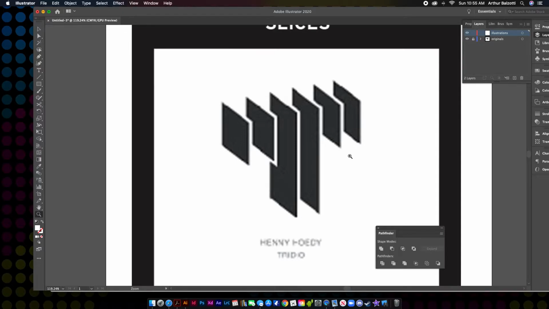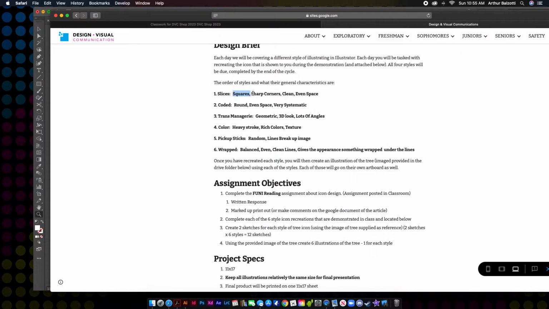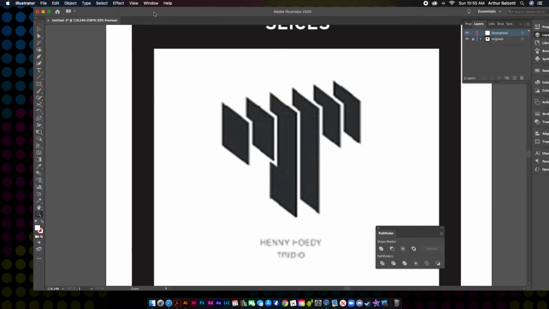I'm going to show you what I think to be relatively the simplest, okay? The styles on these are what's important. If you look at slices, it's square, it has sharp corners, clean, and evenly spaced. That's what you're looking for here. So if your way of creating these takes you longer than the way I show you or doesn't make it even, you're probably not going to want to do it, all right?